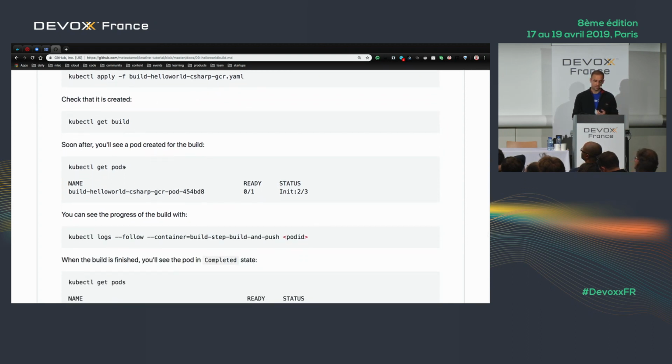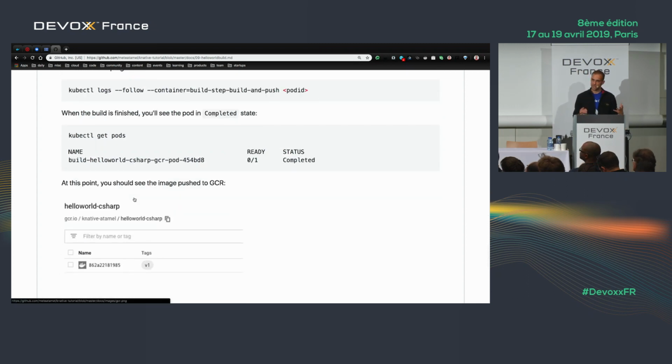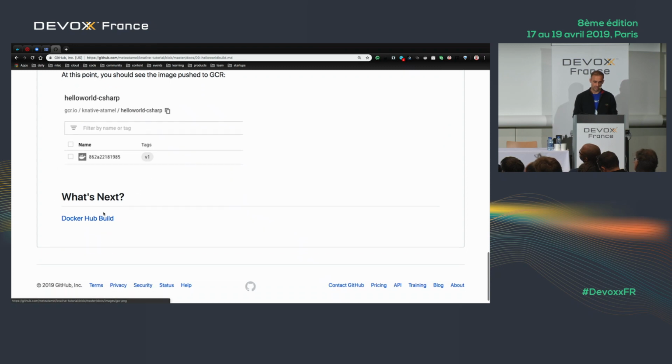So you do that, and you apply it like we did. Then you can look at the build, you can look at the pods, and if you follow the logs of the pods, you can see what's happening, actually. So that's how you can set up a really easy build.